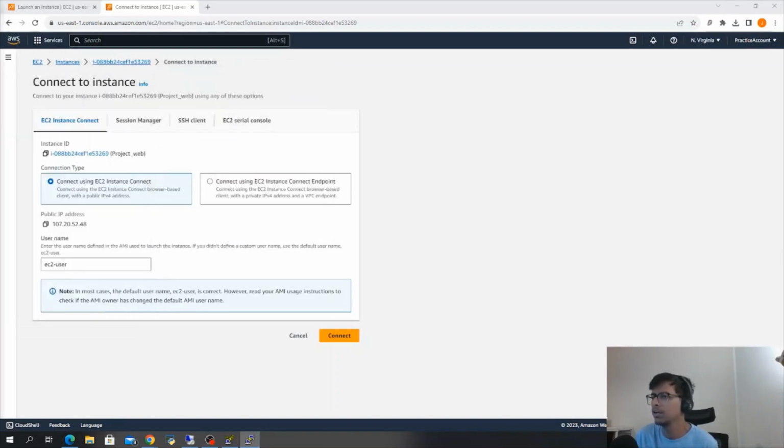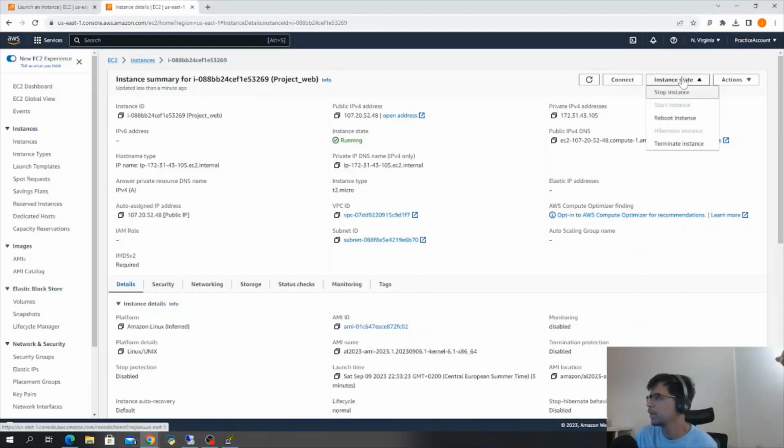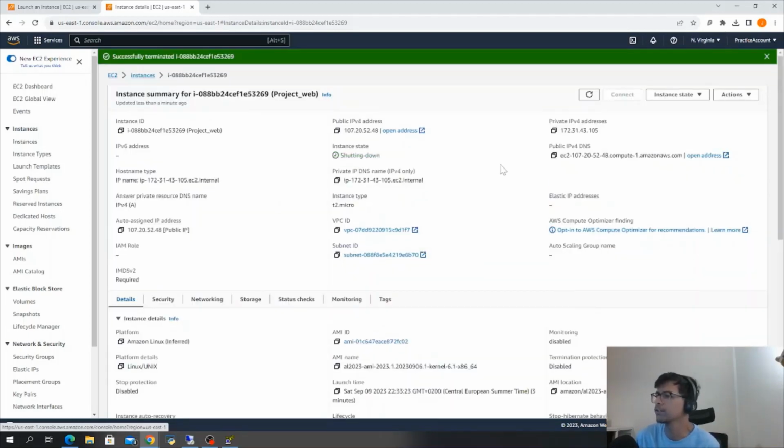Now, once you're done working in it, you can click on the instance state and click on terminate. You can choose to stop or reboot if you still will use this project, but as we have just created this for demonstration, we can click on terminate so that it does not use up all the resources. Here you will see that it's successfully terminated.